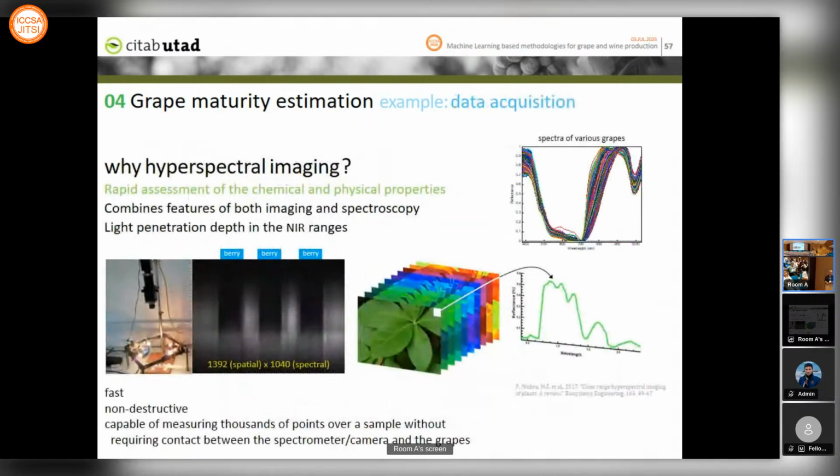Why hyperspectral image? Hyperspectral images go from around, depending on the camera, 400 nanometers to 1000 nanometers. It's the spectral range. So it goes a little bit into the near infrared, and that's the difference from traditional images. Because of the wavelength, you can penetrate around 1 millimeter under the grape skin, and you can get information about the chemical exchanges that are occurring in the grape. And that's what we are using.